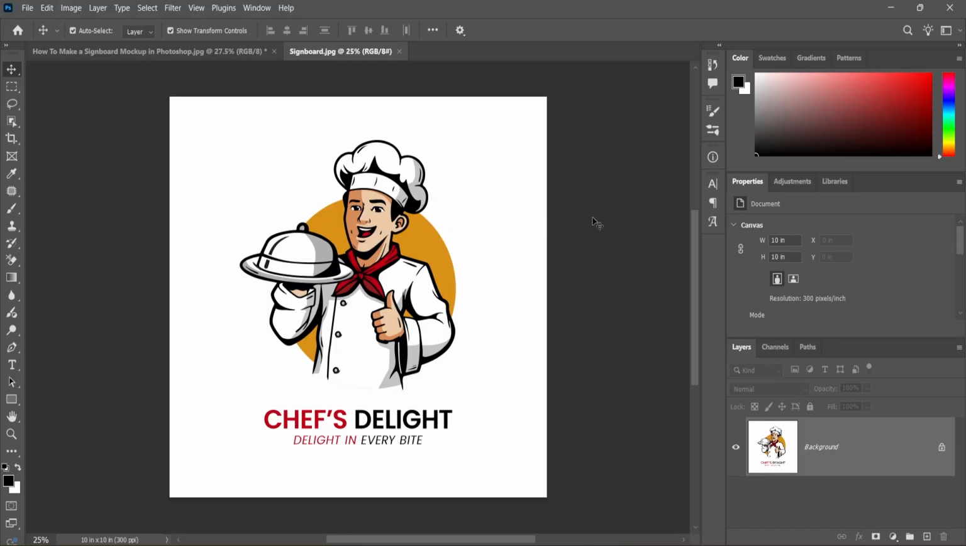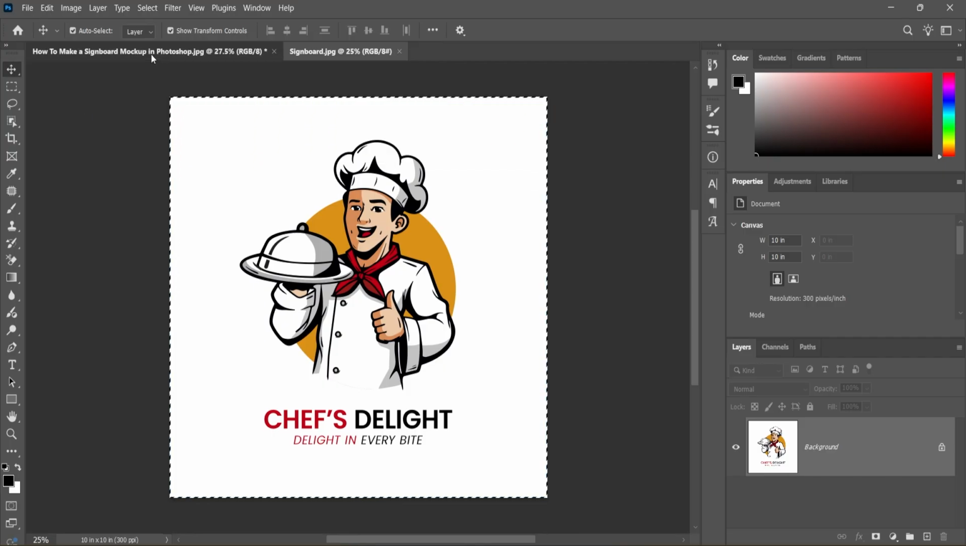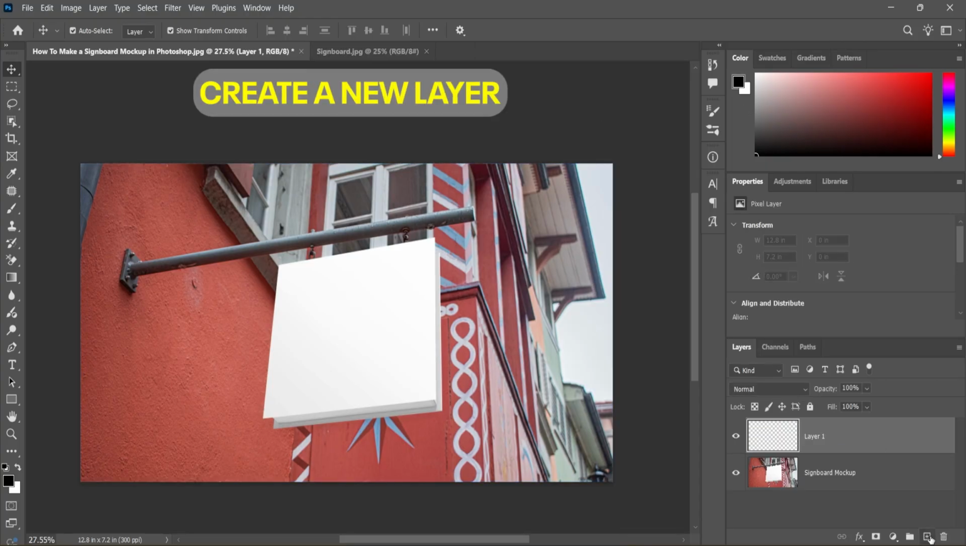First, copy a logo that you want to place on signboard. So press Ctrl A to select and press Ctrl C to copy. And go back to the original layer, and don't worry, it's temporarily saved in Photoshop memory. So create a new layer.